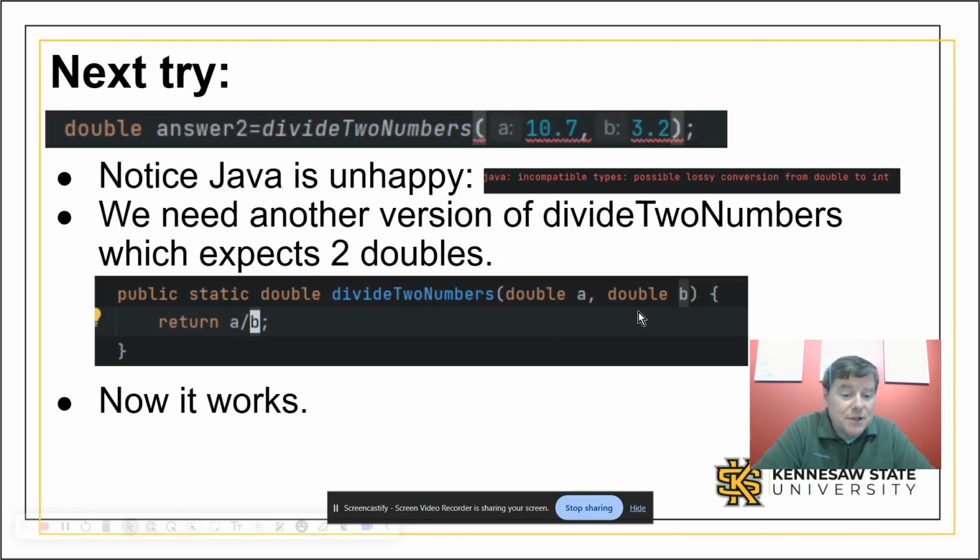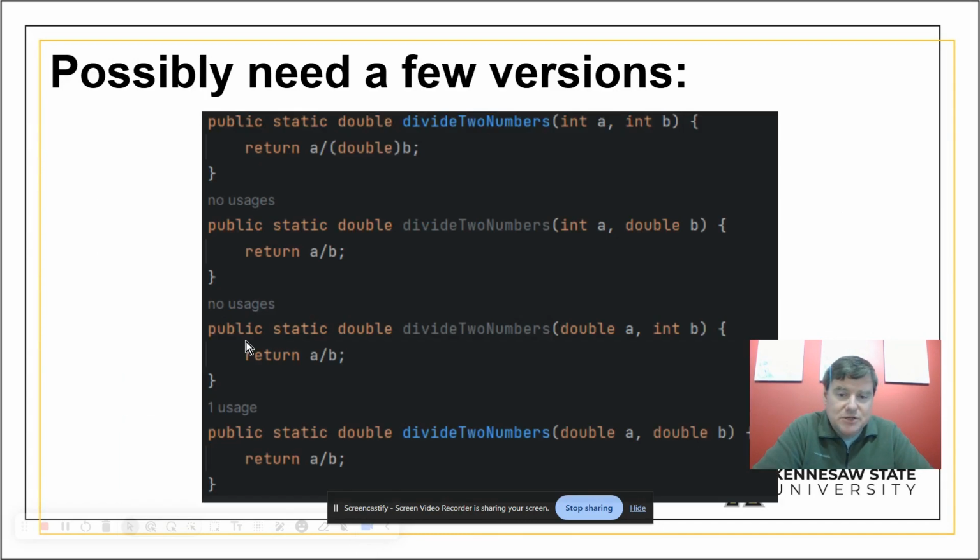Now I have a double A and a double B that returns A divided by B. So this gives me two versions of the same method, one that expects two integers and a different one that expects two doubles. As a matter of fact, I could go crazy and make a bunch of these. So this one takes in two ints, this takes an int and a double, this takes a double and an int, and this takes two doubles. They all do the same thing, but they allow me to have more than one version.